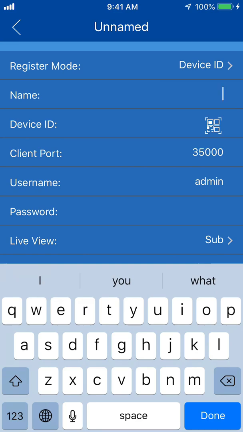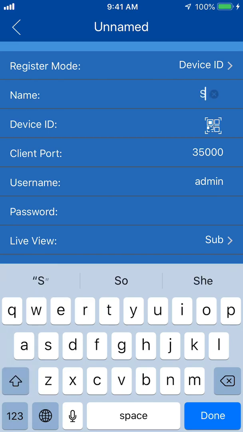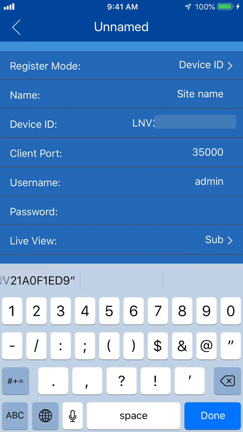And here is where you're going to enter the information regarding your recorder, your NVR. Let's enter the name for your recorder or your site. Let's say site name. Device ID. You can use the same original device ID for your box. Okay, once you enter device ID, now you have to enter your username and password.